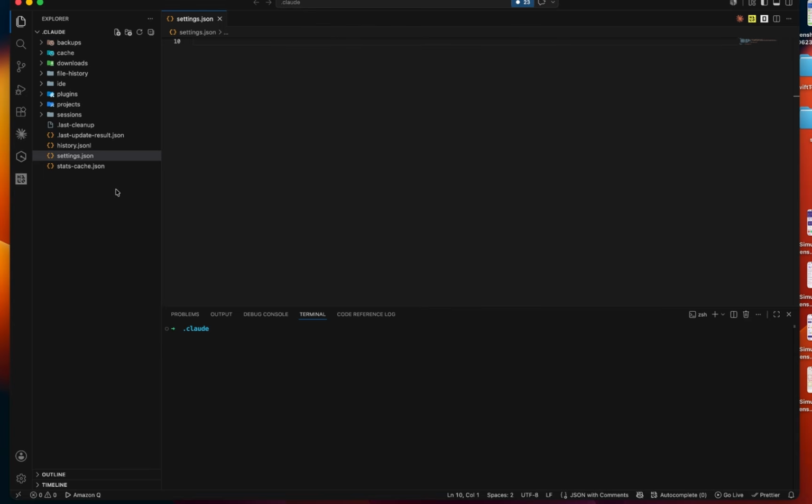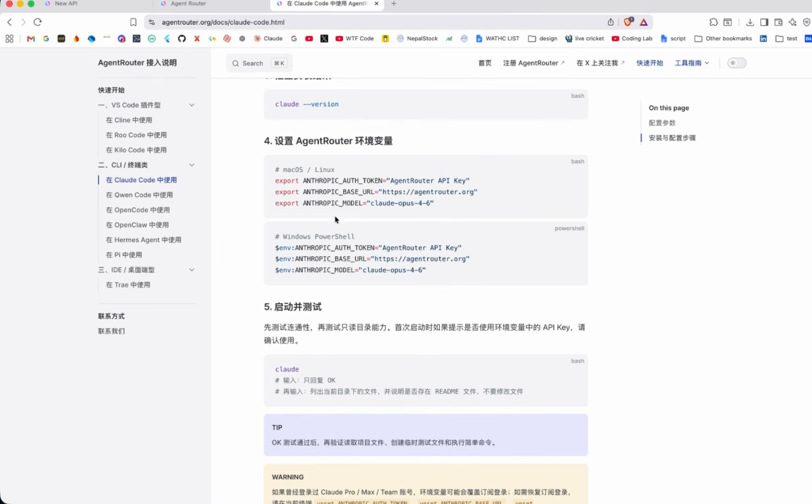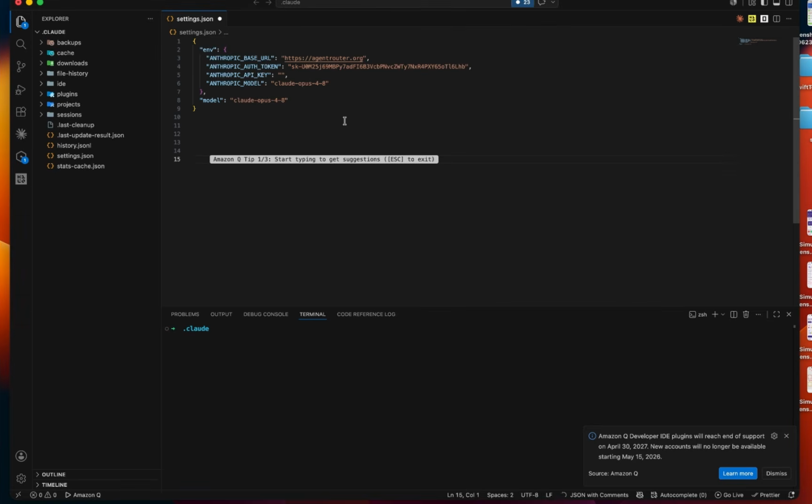If you are using it for the first time, the settings.json file will not be here. Then create it, give it the name settings.json, and follow the instructions. Here it will provide the code, and you can easily copy it from here as well, or I will provide all this code in the video description. You can get it from there.